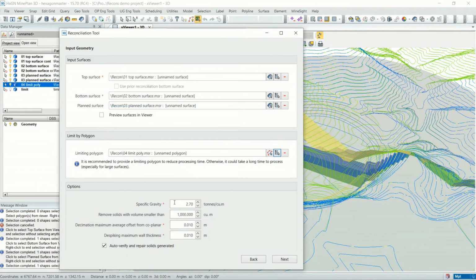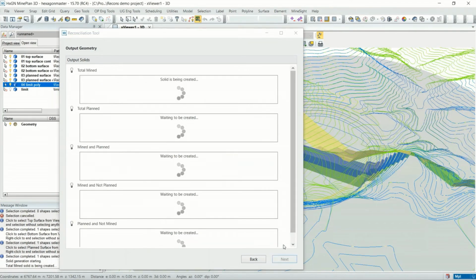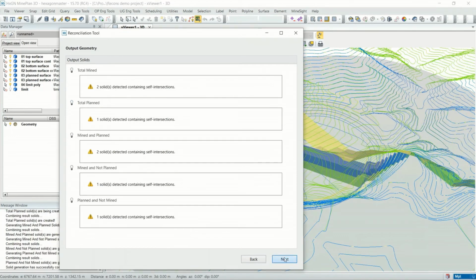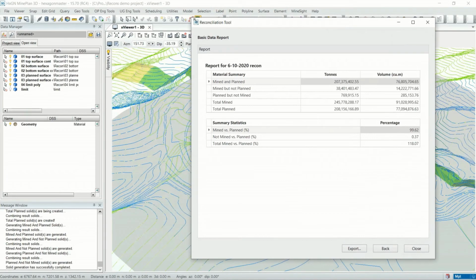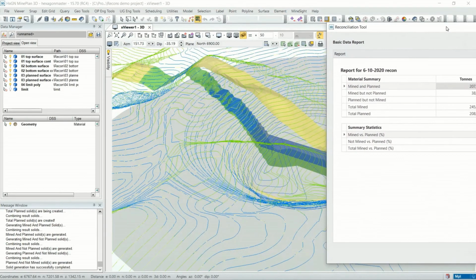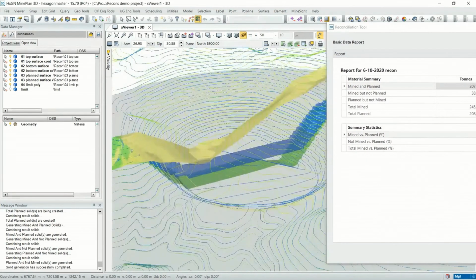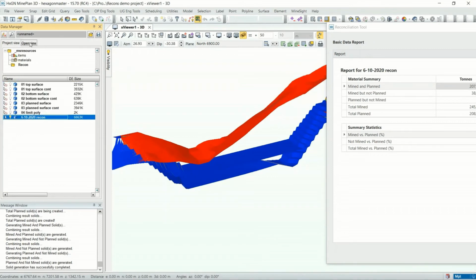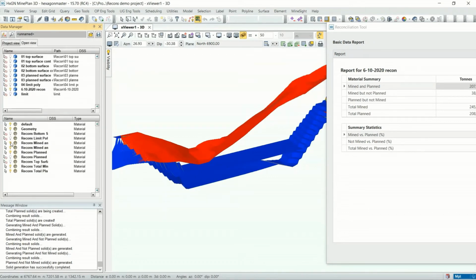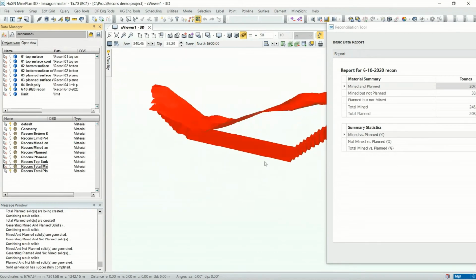We've simplified those steps so that now you can select a starting surface, a bottom surface, and a planned surface optionally, and you can find the difference between them. See what the different parts are, what's been overmined, undermined, and get a report, a very simple report. Now, of course, these are complex intersections, so a lot of times you might need to clean things up a little bit, but this will get you started. It can create solids out of the combinations that you're reconciling.